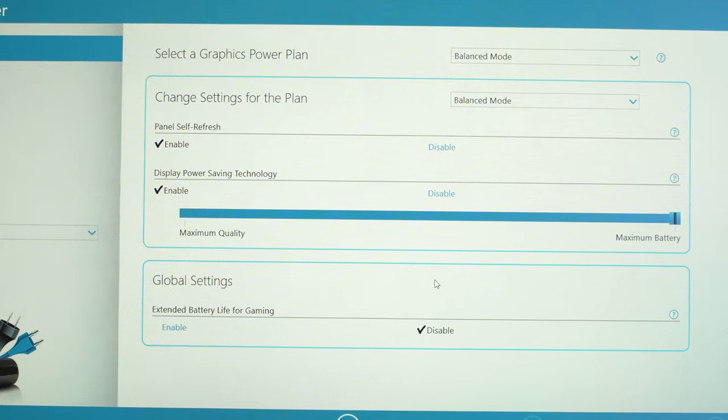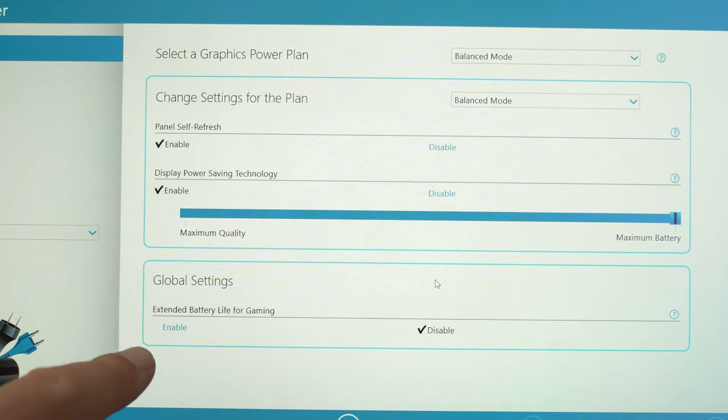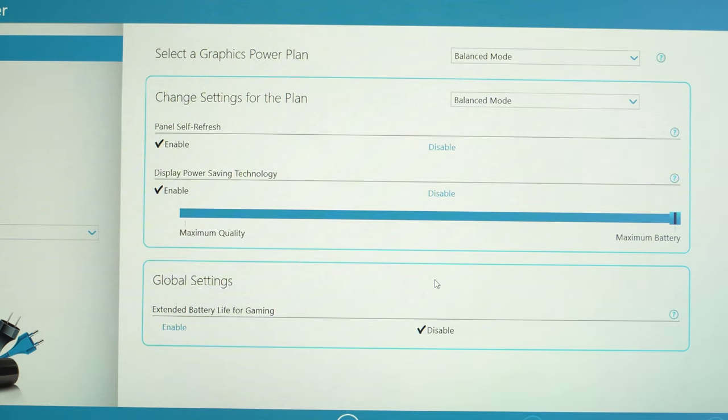And another thing that I always do here for gaming is to make sure you go into the Intel HD Graphics control panel, and where it says global settings, make sure this is disabled here, the extended battery life for gaming, because having that enabled, which is set by default, will lower the GPU performance.